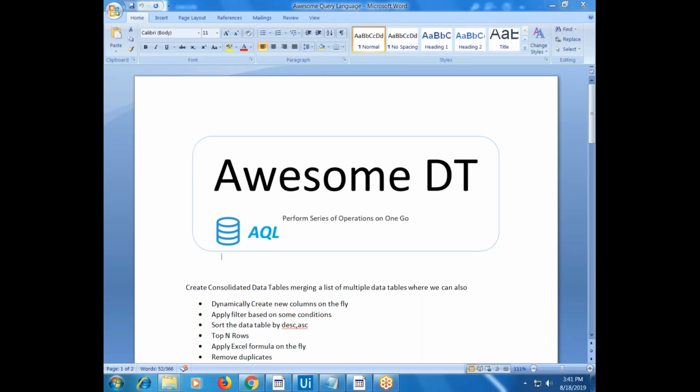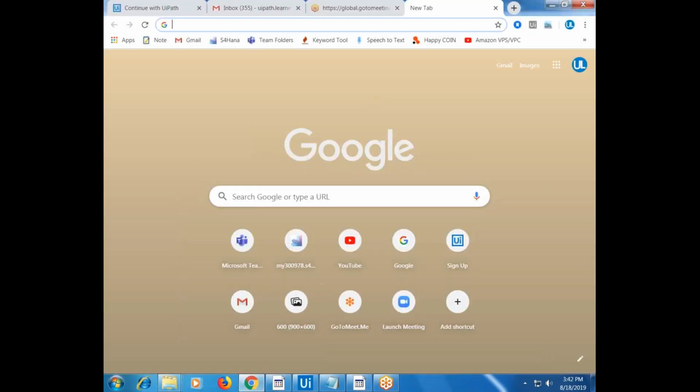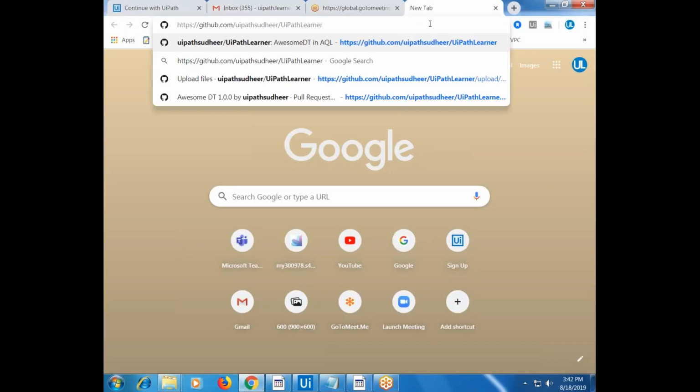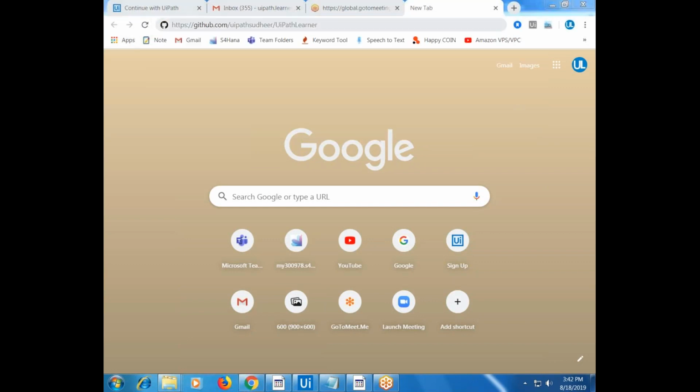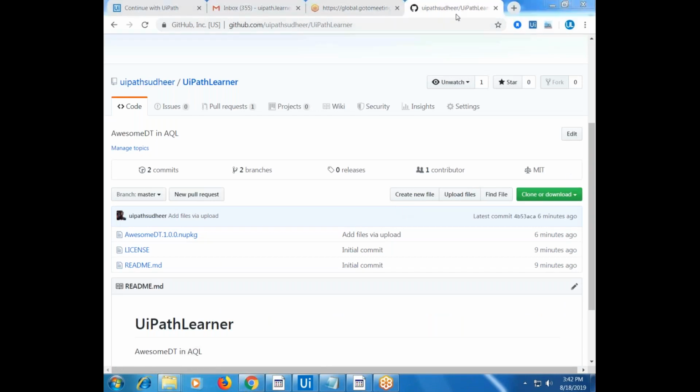Today we will see how to install the AwesomeDT library and what the benefits of this AwesomeDT library are. So let us see. I posted this library on GitHub. The GitHub URL is this one. I will mention this GitHub URL in the description. It is github.com/UiPath Sudheer/UiPath learner. Okay, that is the GitHub URL, and let me download this one.